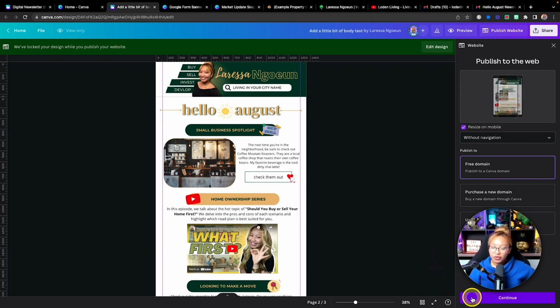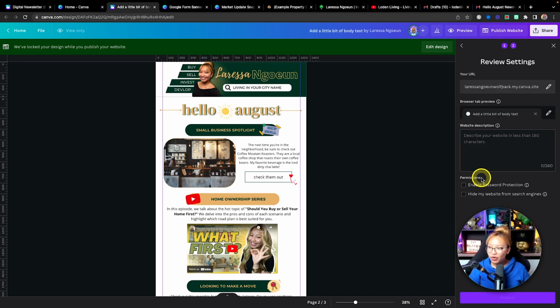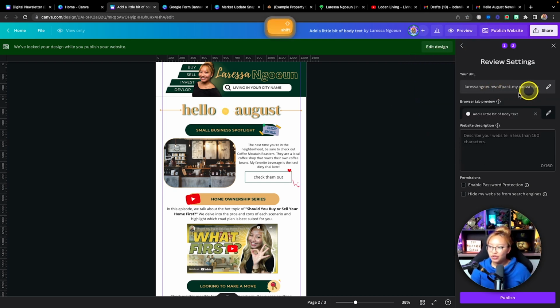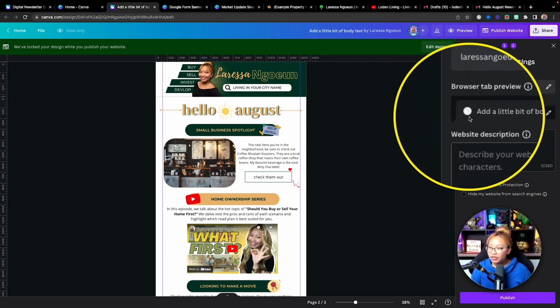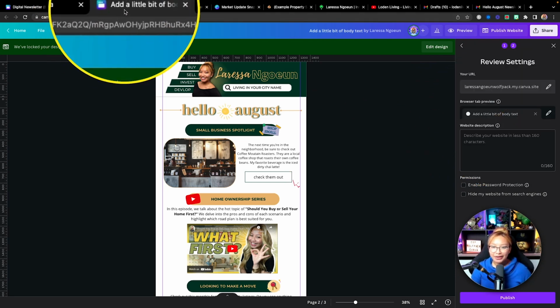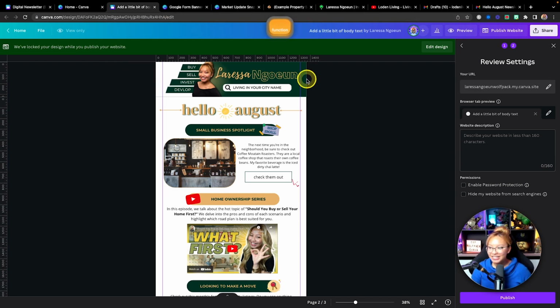Now, if you are a free Canva user, you can choose a free domain and make up to 5 websites. But if you're a Canva Pro user like myself, you can have a free domain and create as many websites to that domain. So for this case, I've already chosen my domain name, which is Laressa Ngoeun wolfpack.mycanva.site. Now here is where we can change the slug out, which is basically what it looks like up here. Like it's the logo and the text here.